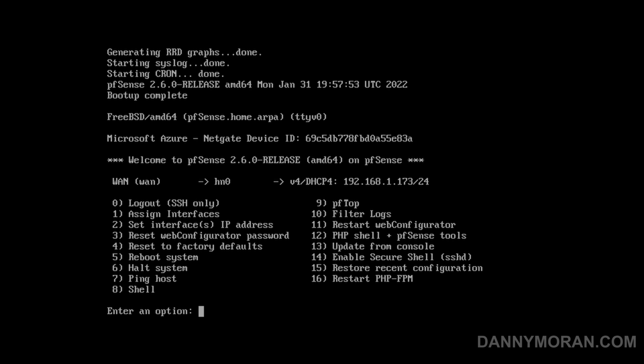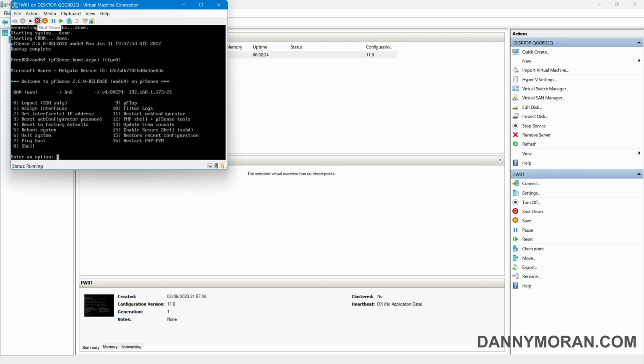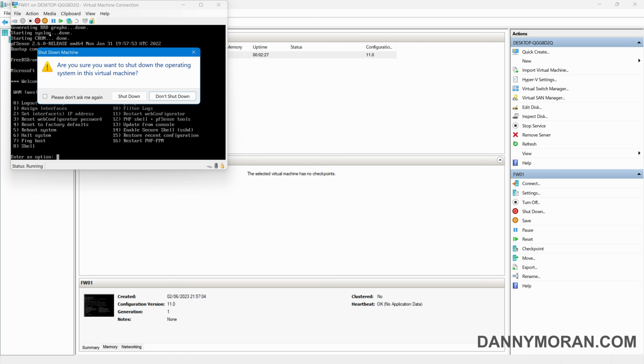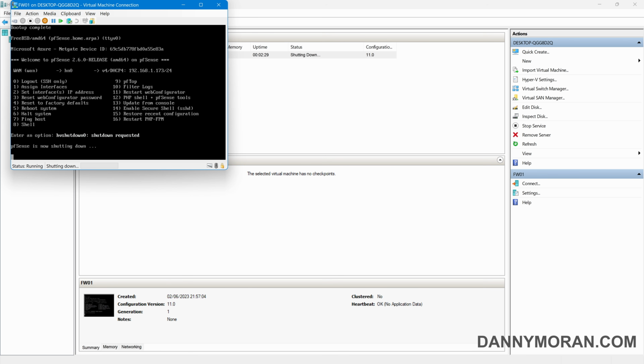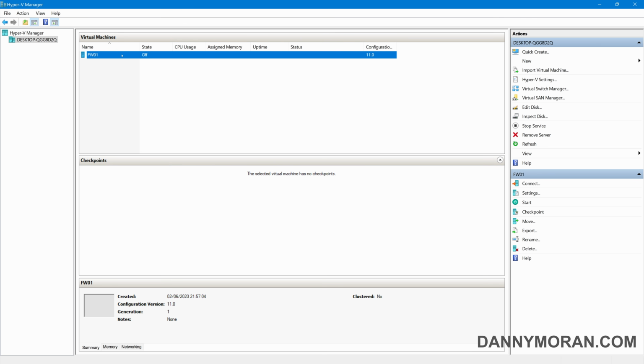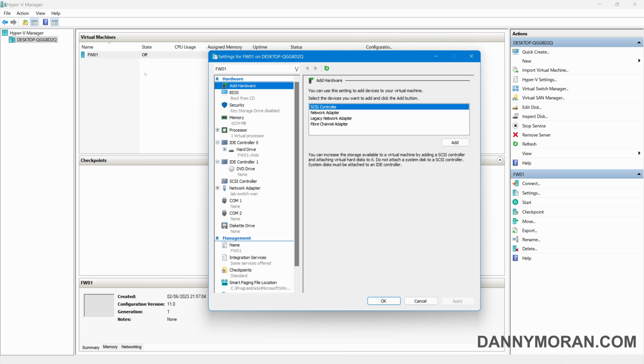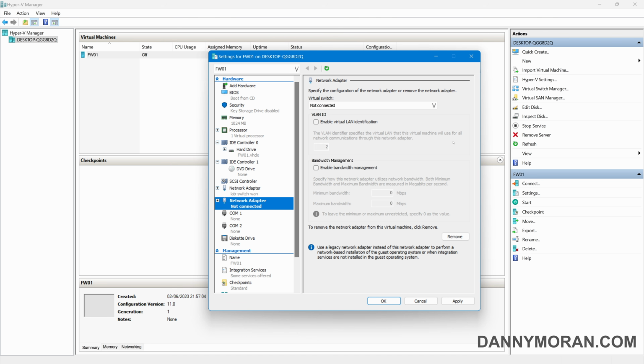Now if we come out of it, what we need to do is set up the LAN side of this. So if we shut down our pfSense appliance, and then wait for that to shut down. Now that that's shut down, if we right click and come to settings, and then add hardware, we can add a new network adapter. And then for our second network adapter, we can configure it on the virtual switch, which is our LAN, so lab switch LAN. And then we can apply and OK.